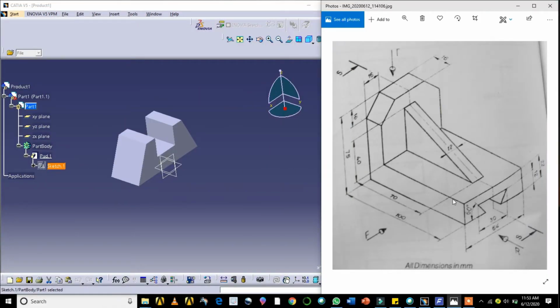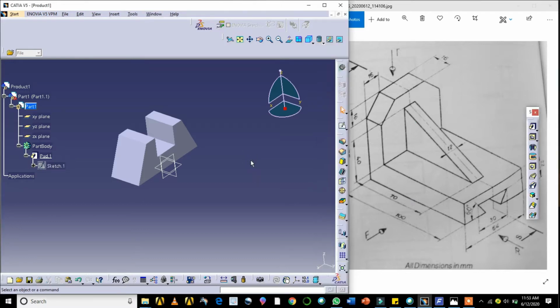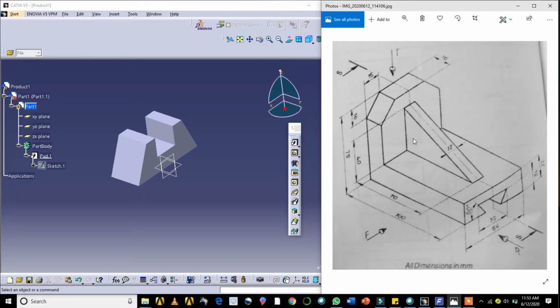Today I want to create this model. In order to create this model, first of all I need to see the dimensions properly. This is 64 and this length is 100 mm, and the height of this is 75 mm. This height is 16, this is 40, and the distance between this and this is 16, and this thickness is 16. Next one, this height is 22.